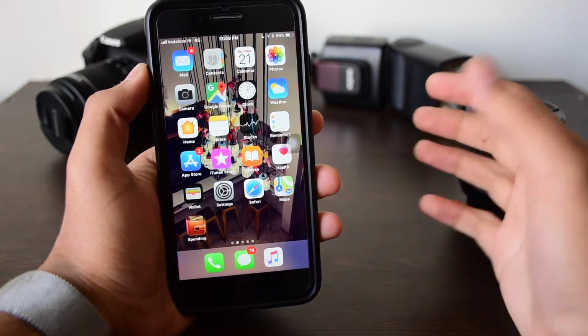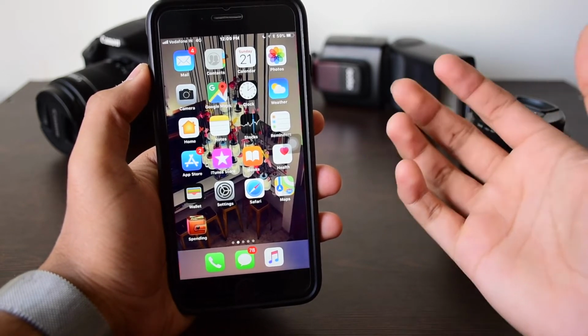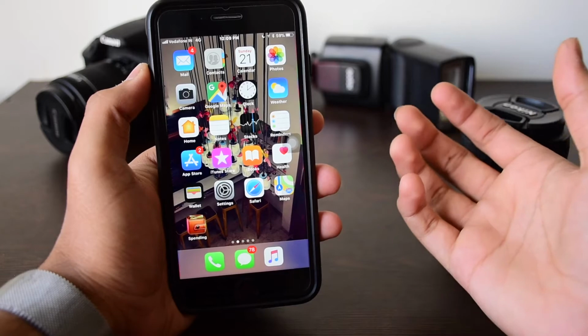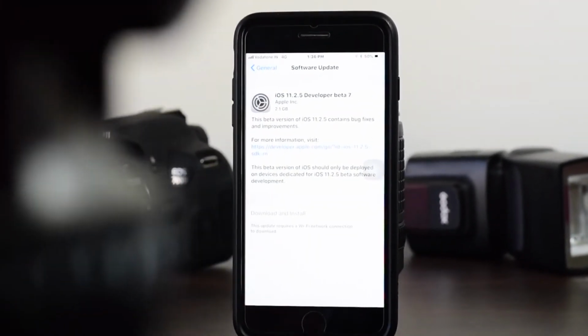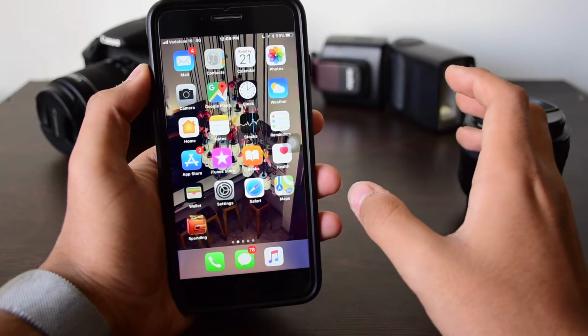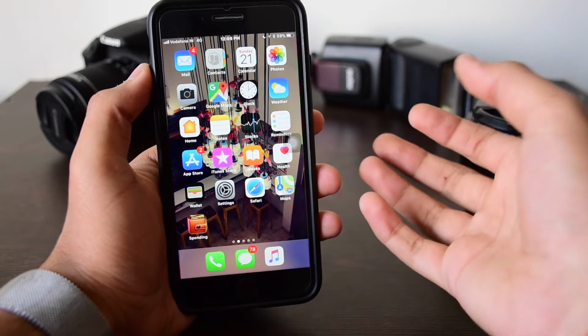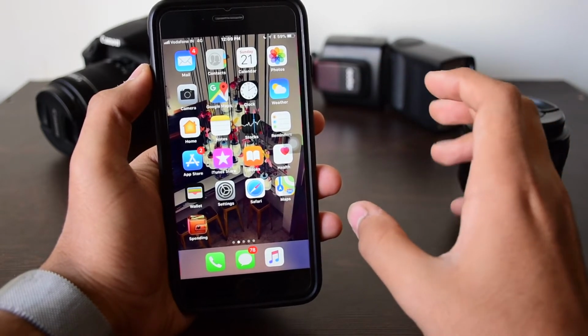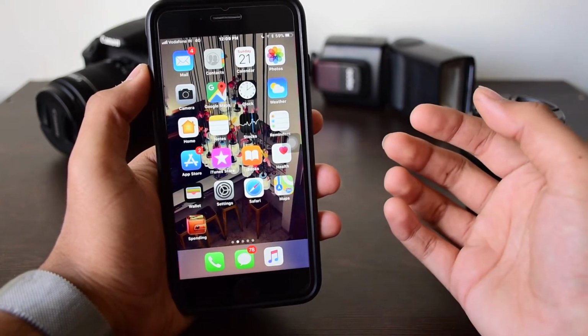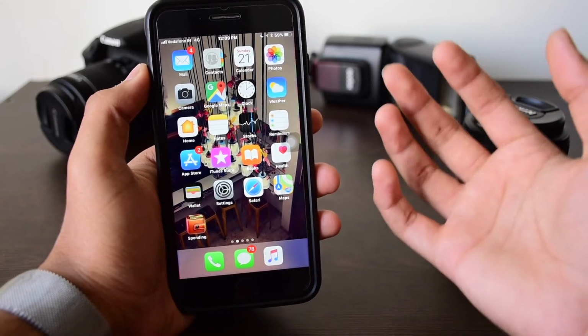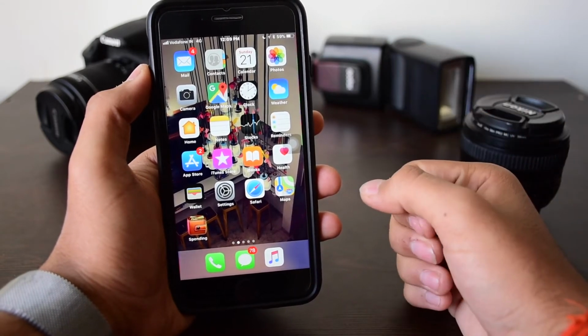So basically guys, you might know that Apple recently launched iOS 11.2.5 Developer Preview 7. This is also known as the Golden Master, which is the final version before the public launch of the iOS version. Many of you would like to install these developer previews, get early access to these software versions, and play around with them.